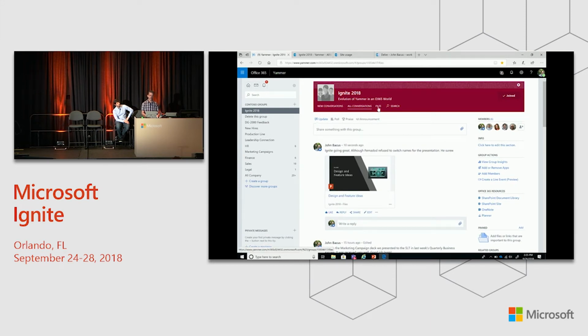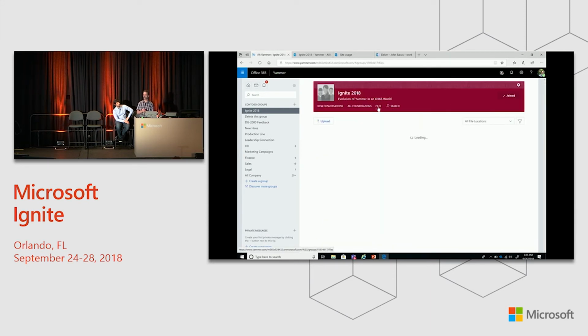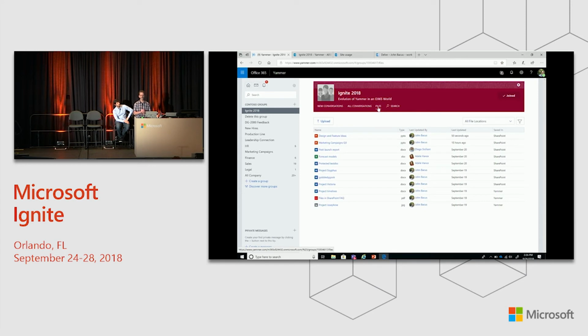And most people, when they're looking for files in Yammer, if they don't know the conversation it's in, will go to the Files tab. And you'll see here we have the list of files, and it includes all the files, not only the ones that have been recently uploaded in SharePoint, but the ones that were uploaded to Yammer prior to us turning on the feature.